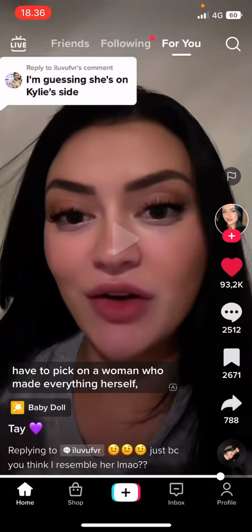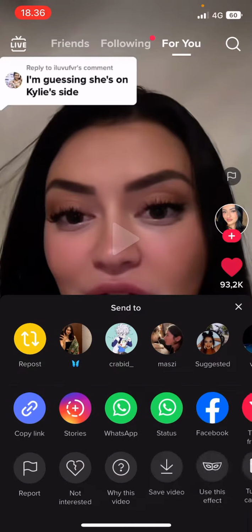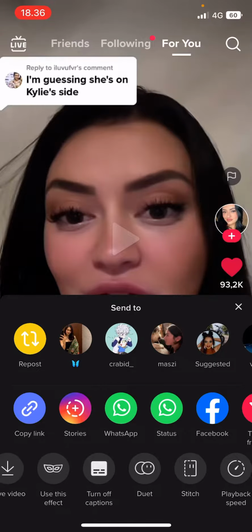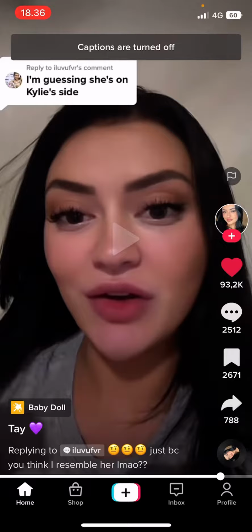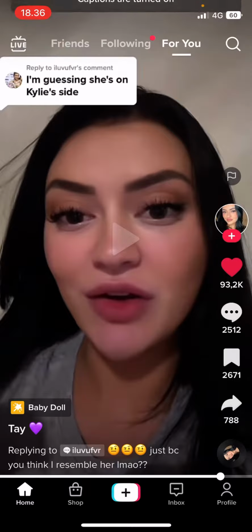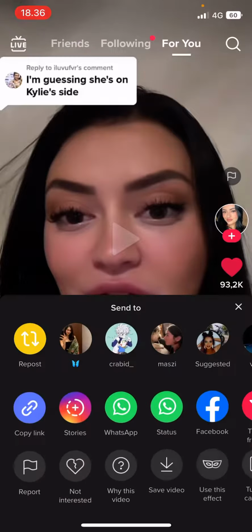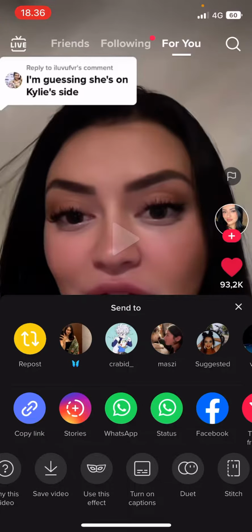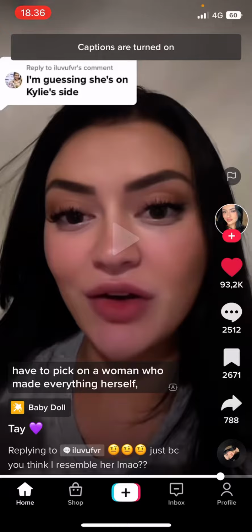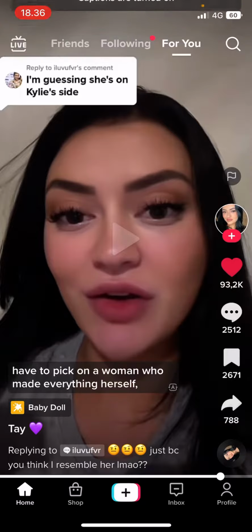In this video I'll be showing you guys how you can turn on and off captions on TikTok. So super simple. You're just going to select the share button and there's the turn off captions, and you can just select it if you want the captions to be turned off. But if you want to enable the captions, which I do, press the share button again and turn on captions, and it's going to show it.